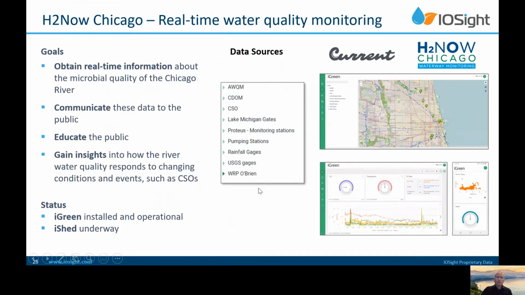Lastly, I want to speak about another project we've been doing over the last couple of years in Chicago. It's a completely different project. Current, the Water Cluster Water Innovation Hub in Chicago, is the leader, and it's about real-time water quality monitoring, microbial water quality in the Chicago River. H2 Now Chicago is the name of the project.